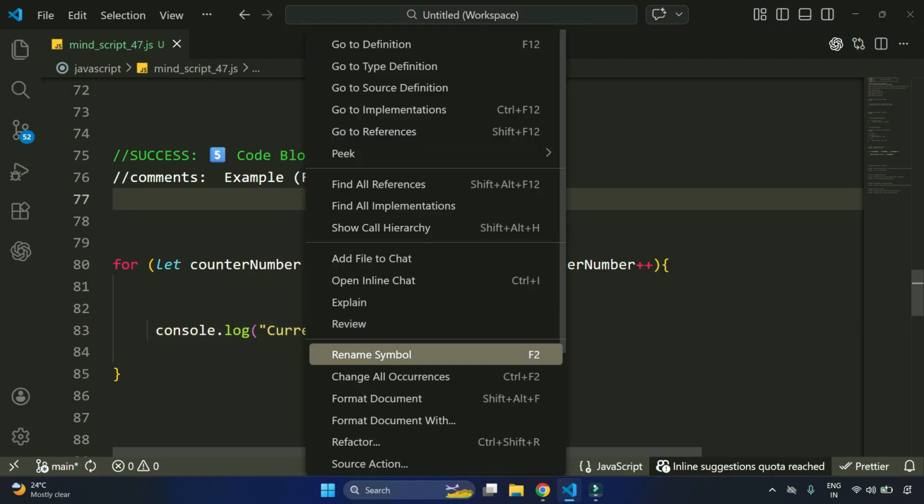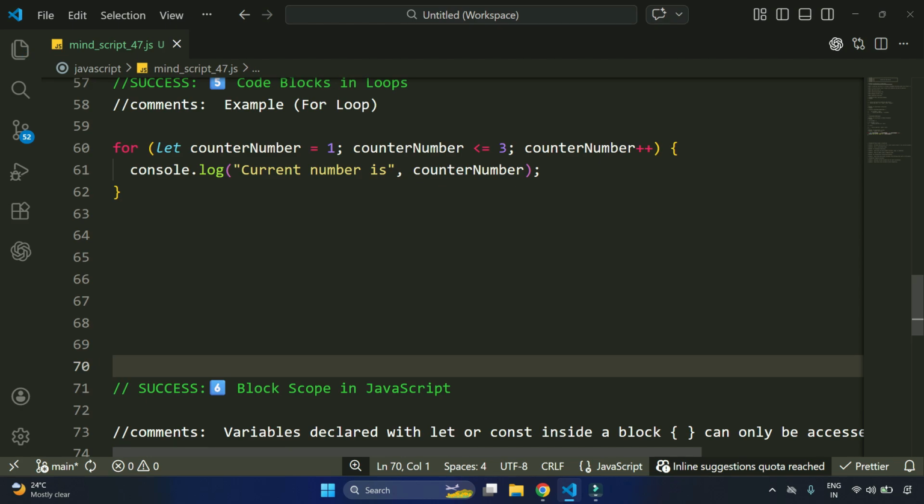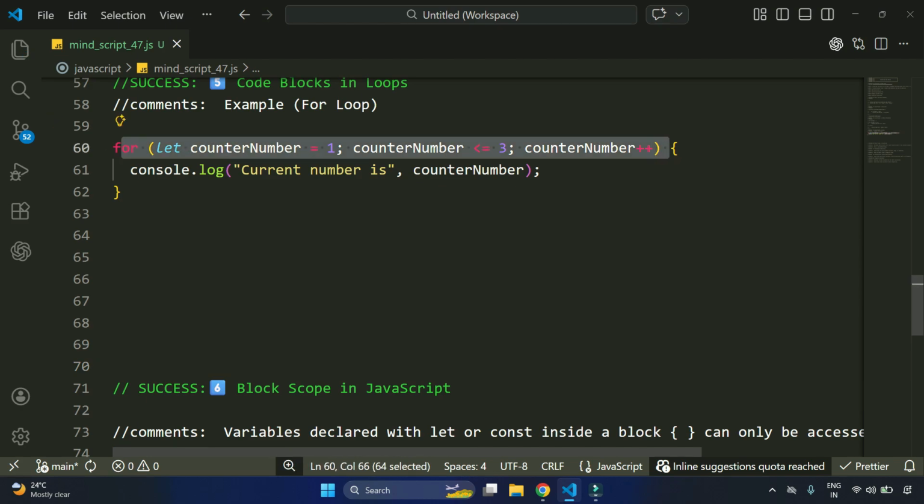Got it? So let me explain this code. You see this for loop. A loop repeats code multiple times if the condition is true. Here let counter number starts from 1. Then the counter number is less than or equal to 3. The loop runs while this condition is true, and counter plus plus means you increment your value, from 1 to 3. So that's why it is plus plus. It increases the number after each iteration.